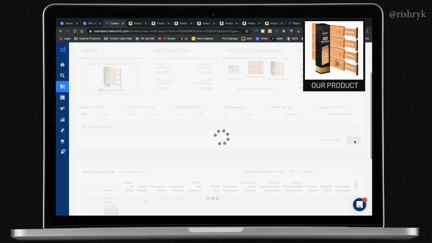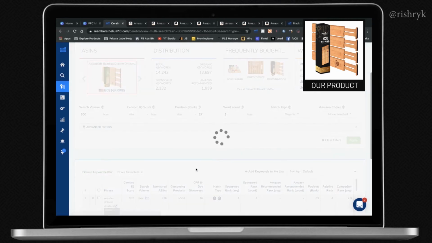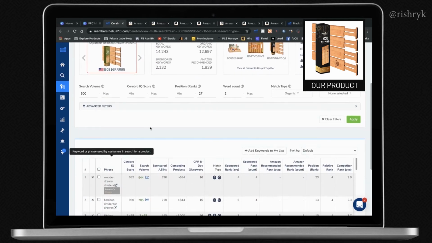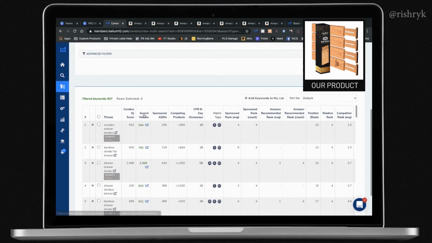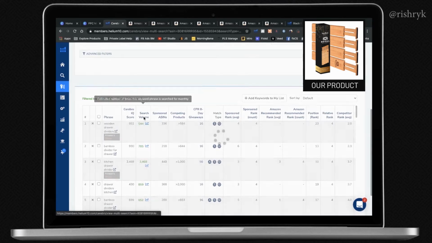So basically what we are trying to do here is narrow our list and drop it down as much as we can. Now, as you can see, it's almost dropped down by 90%. We had 8,000 results and now we have 857 results, right? So these are the keywords which probably get the most amount of search volume. Let's sort this by search volume real quick.